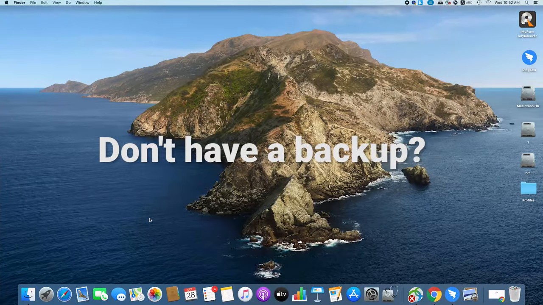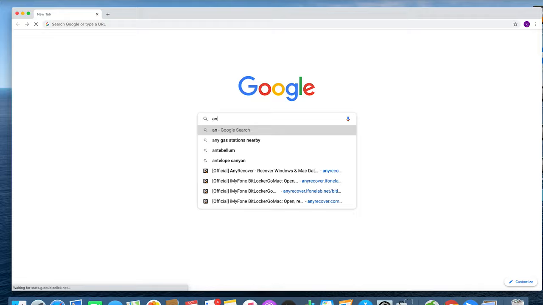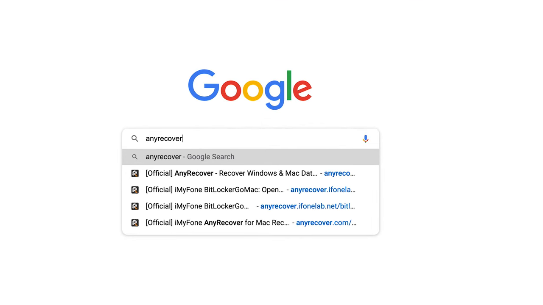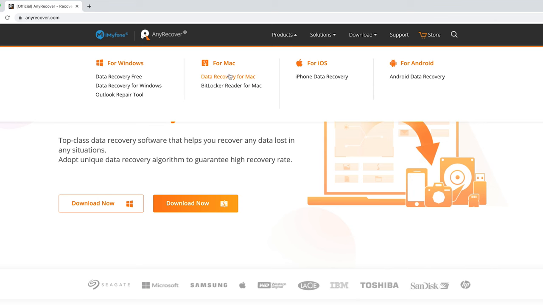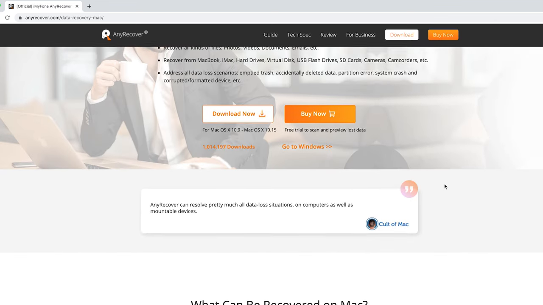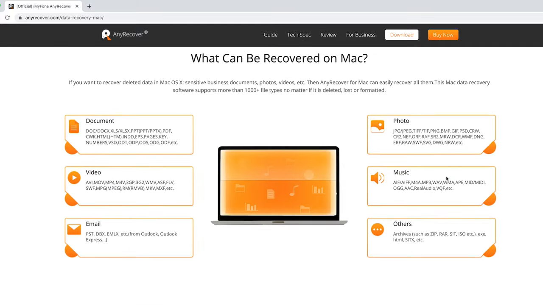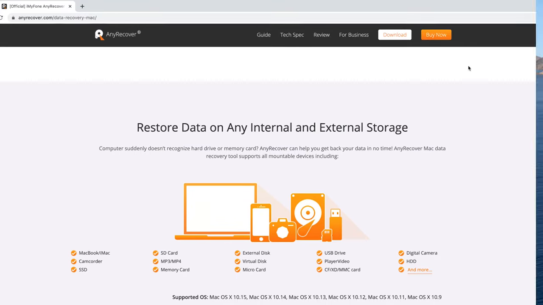Now, if you don't have a backup, there is still a way. You can leverage a specialized Mac data recovery tool known as AnyRecover. It's able to scan your hard drive, external hard drive, SD card, or USB flash drive to find all the lost data on a Mac. And the recovery process is very simple. I'll show you how it works.